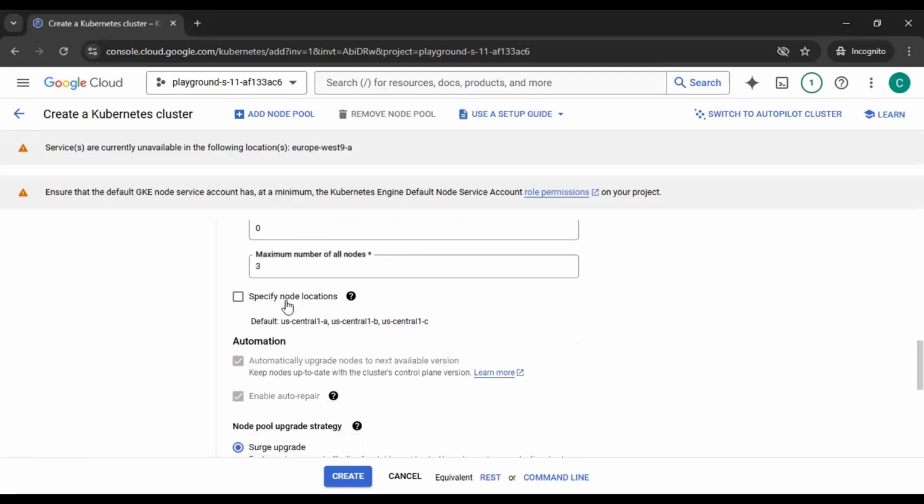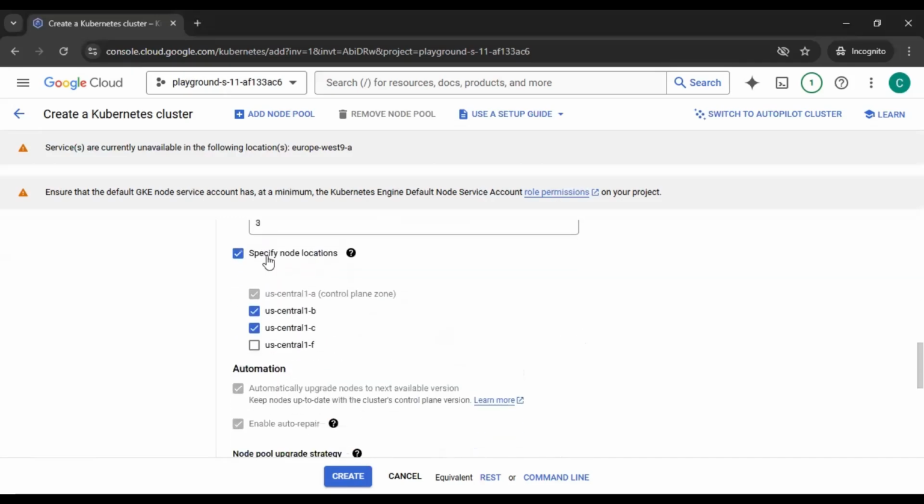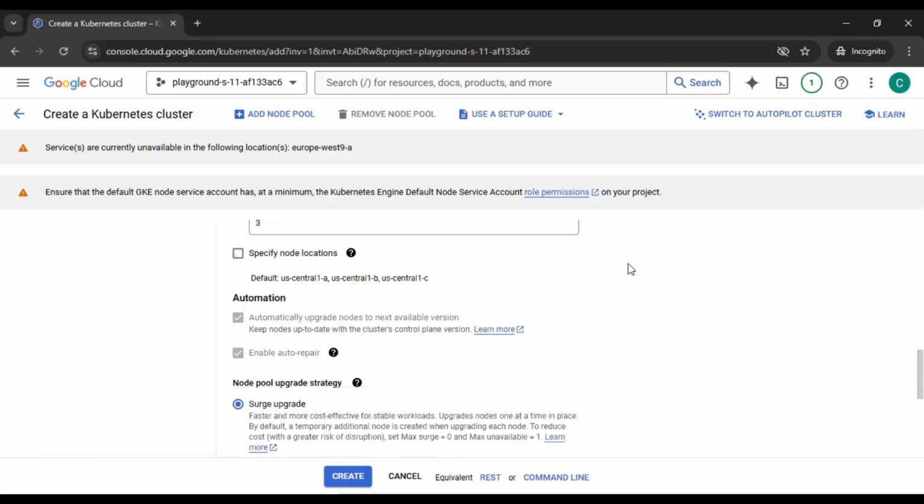Now you can specify locations. We already have these a, b, c mentioned before. That's the default one, but you can definitely override this over here in this node pool group. So for example, we can disable c and enable f. So for this particular node pool, all the nodes will be created at a, b, and f.